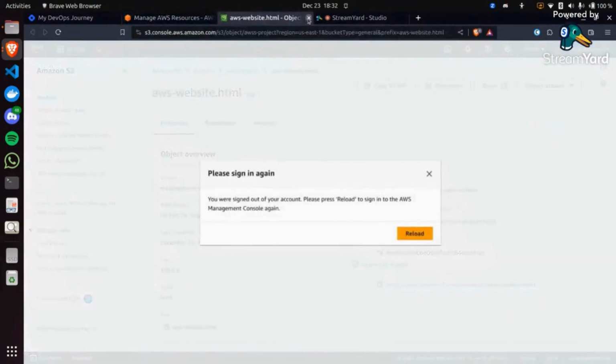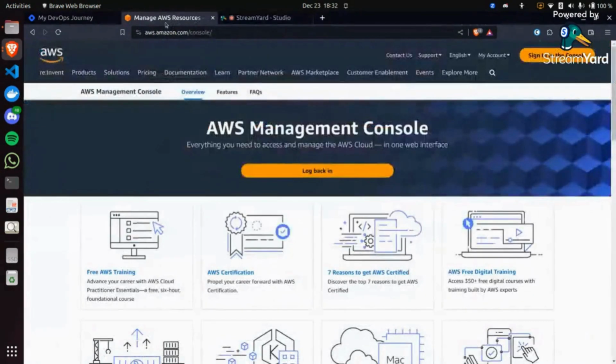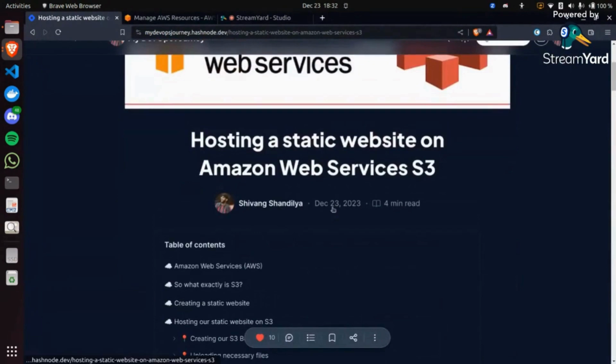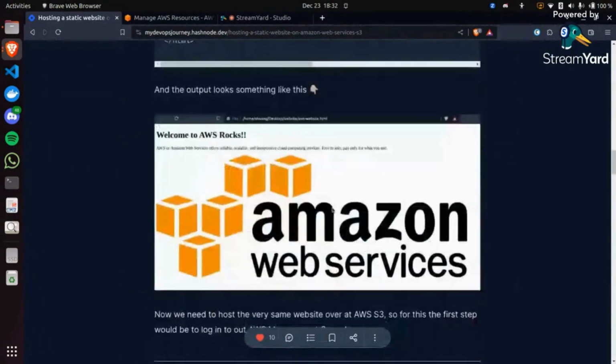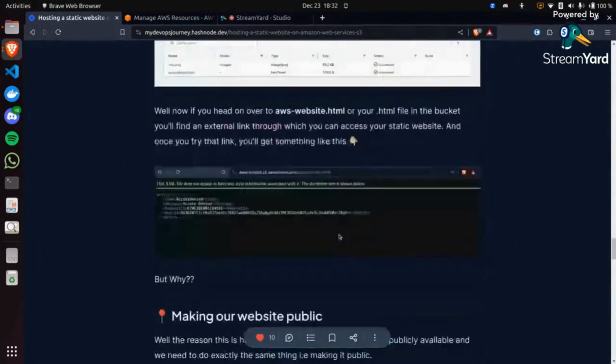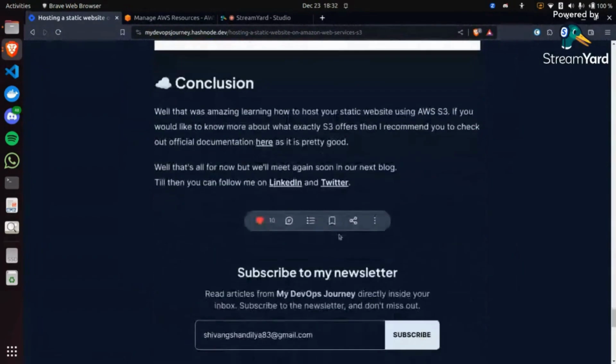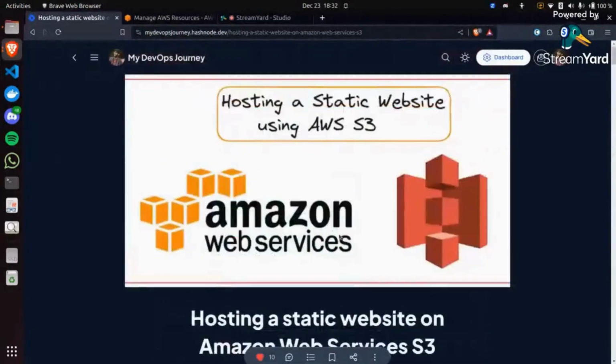So that's how you can, sorry, not statistically. So you can statically host your website on AWS S3. And if you want to see a written version of the same, I have written every process, every step that it took to achieve the very same thing. So you can give this a read, and that's it.